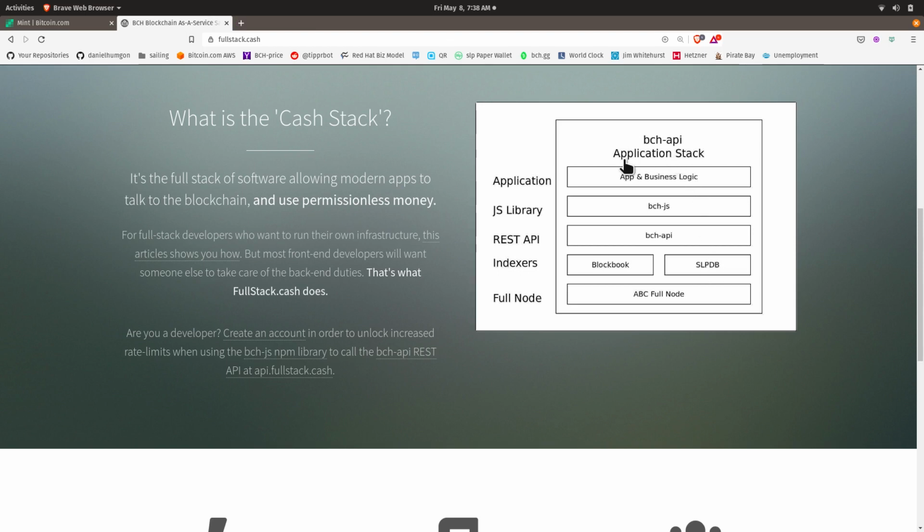But what the cash stack is, it's a framework for how a front-end developer, like someone who creates a phone app or a web app, would then interact with the Bitcoin Cash blockchain. And it shows all the layers of software that go from the phone app, which is the first layer at the top, all the way down to the Bitcoin Cash blockchain, which is at the bottom. And the primary tool for doing that is the bch-js JavaScript library and the bch API REST API.